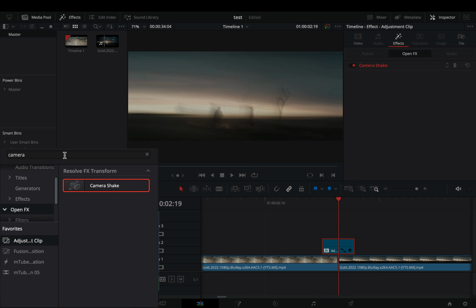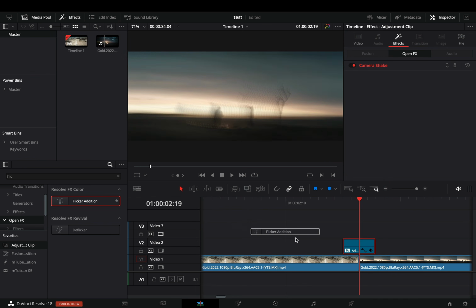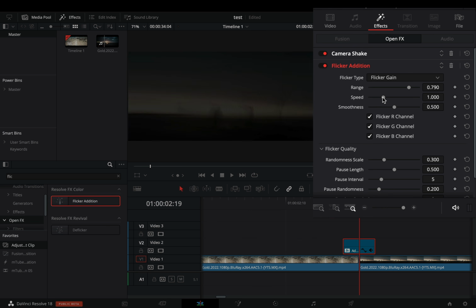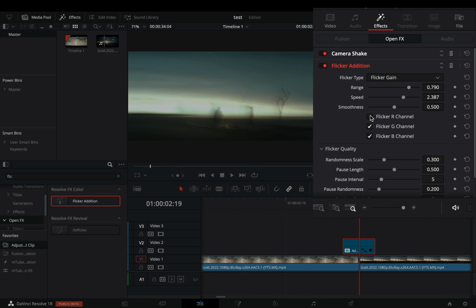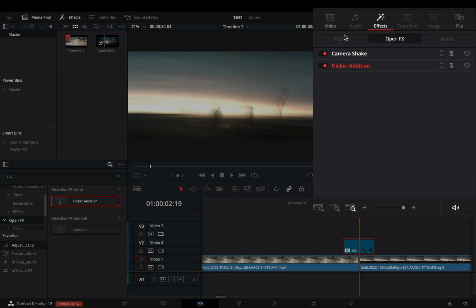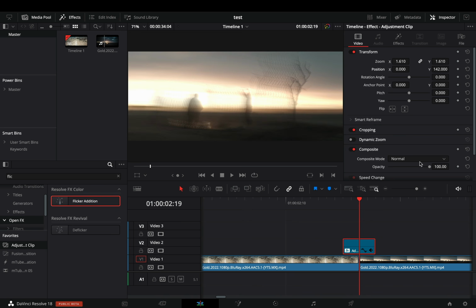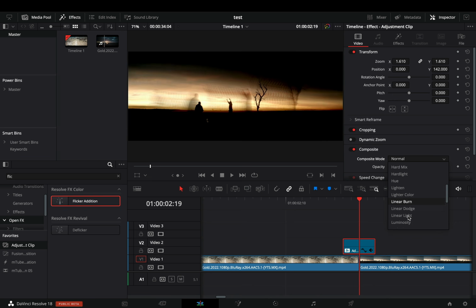Go to the Effects library, and bring a Flicker Addition effect to the adjustment clip. Change the type to Flicker Gain, and increase the range and the speed sliders. If you want, you can uncheck one color channel also. Go to the Video tab, increase the zoom amount, and move the position of it. You can also experiment with different composite modes.